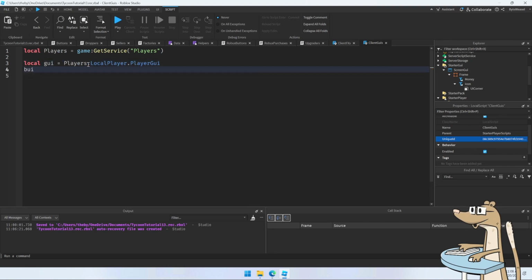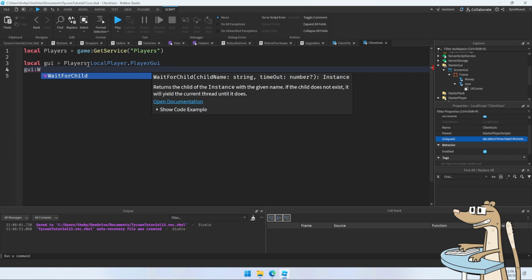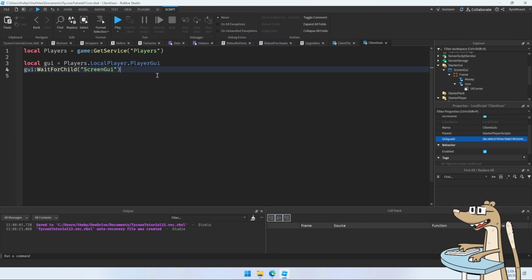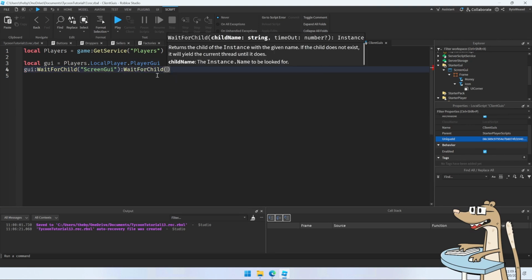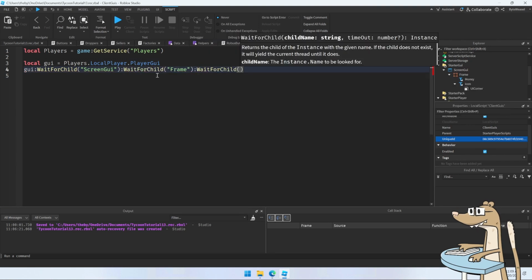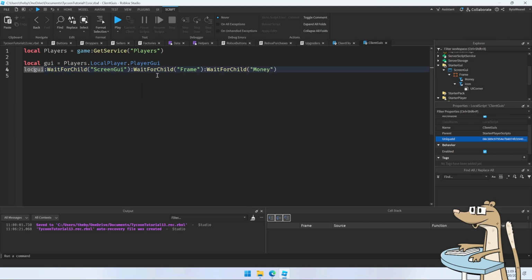And then we'll say GUI wait for child and ScreenGUI, because that is what we're grabbing at the root of our template. We don't really need the GUI itself. Instead, we need to wait for the child for frame, and we really only want the money text value. So we'll say local money, money label, I guess, is the player's particular instance of this GUI, then wait for the ScreenGUI, wait for the frame, and wait for the money.